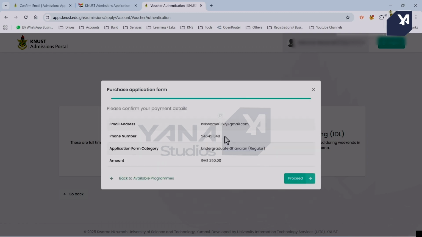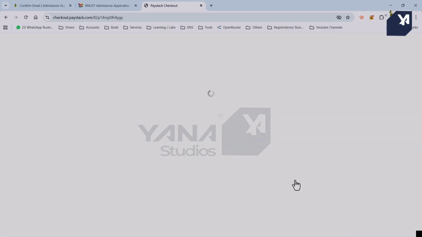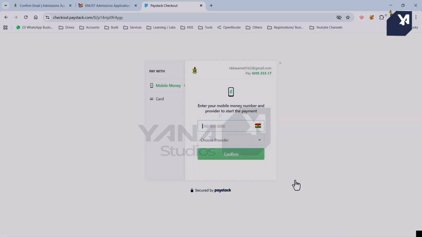You confirm your details, that's your email, the application form type category, the amount, and your phone number. Then we go to proceed. This will bring us to an interface where we will pay an amount allocated for the form. Right after that, we will go back and receive our voucher to continue the application. So you enter your phone number and confirm with a payment, or if you have a credit card that you can pay with, you can select the credit card option.